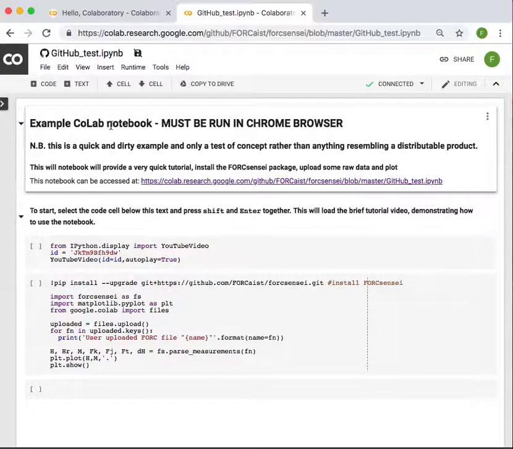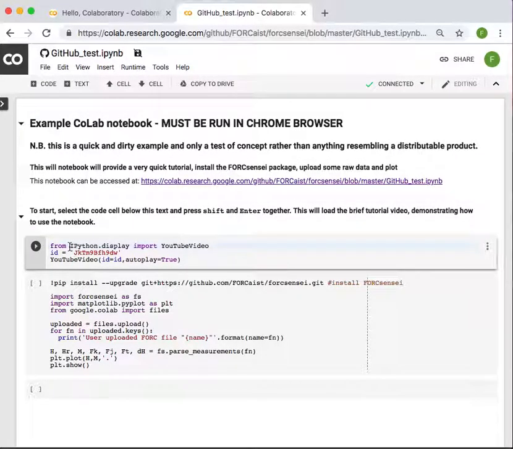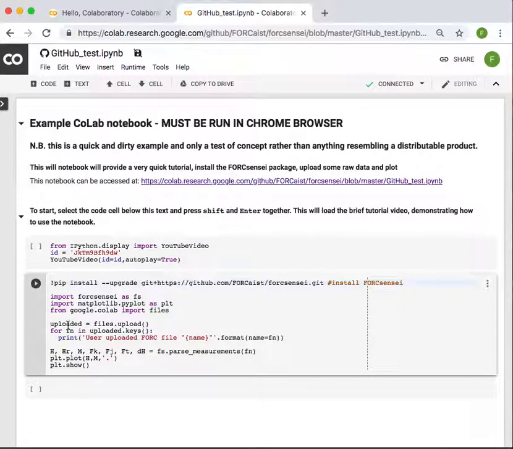Now, the way that we move through the notebook is by sequentially clicking on the cells and hitting Shift and Enter to process them. The first thing we can do is actually load up a tutorial video like this one. I'm not going to bother showing you that, but ultimately this is the one that does everything.